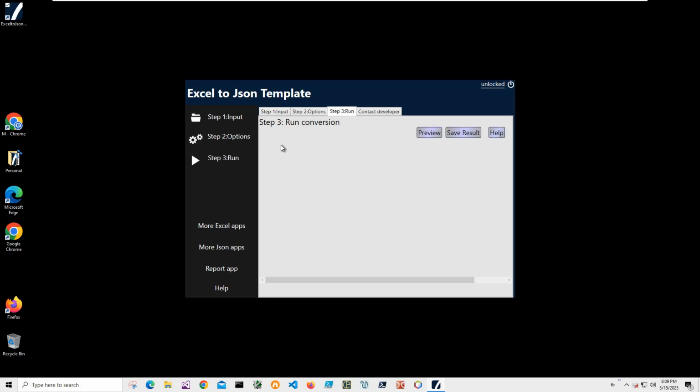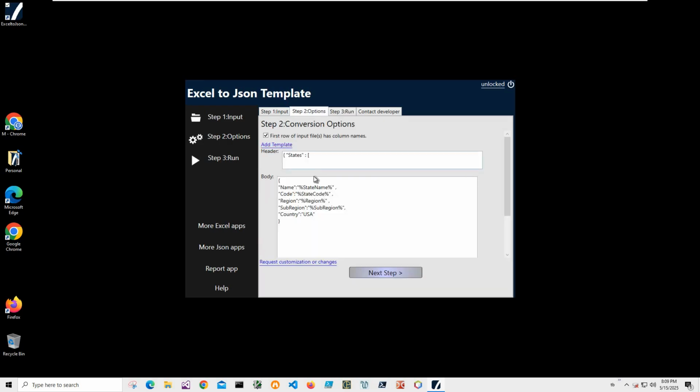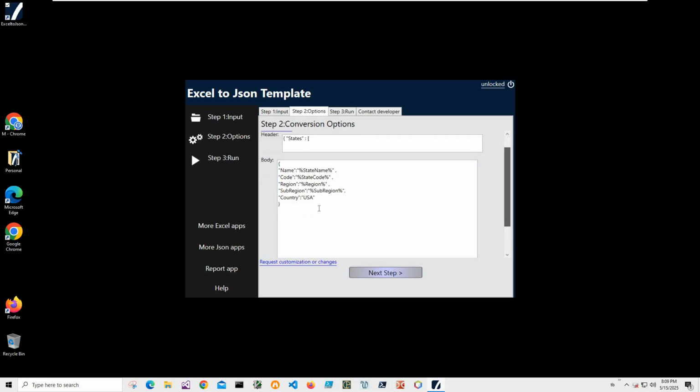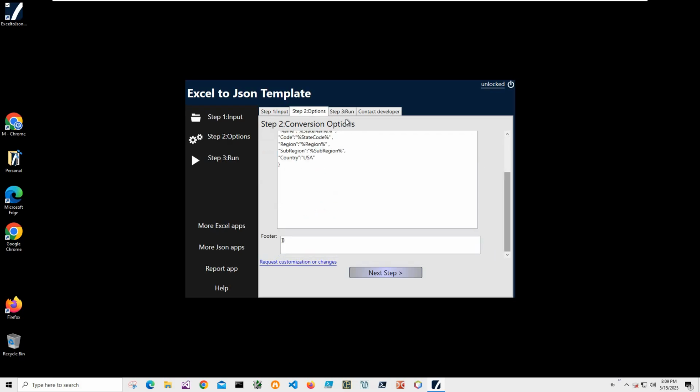So click next step, click on preview, and you can see it comes out nicely. We have a states array with records inside. Every record is a structure with field name, field value, field name, field value, and we have all 50 states from Alabama to Wyoming. And you can see that first it writes the header. For every record it writes the body, and then it writes the footer at the end, and that's it.